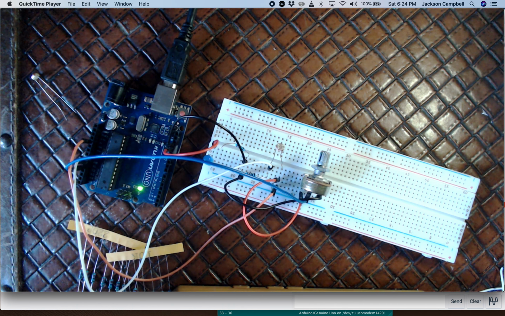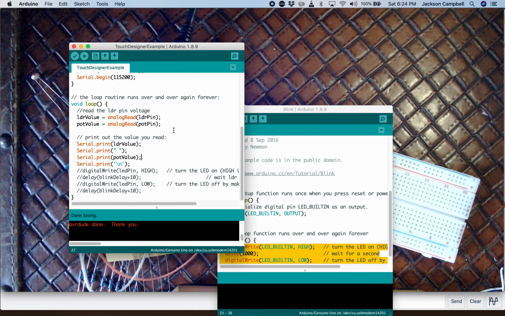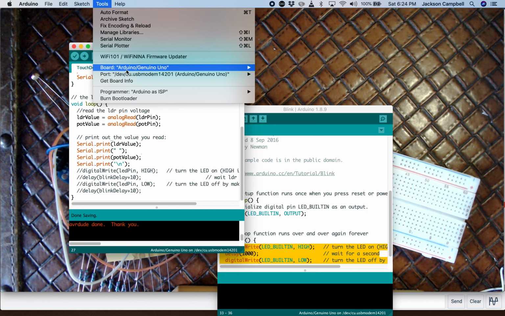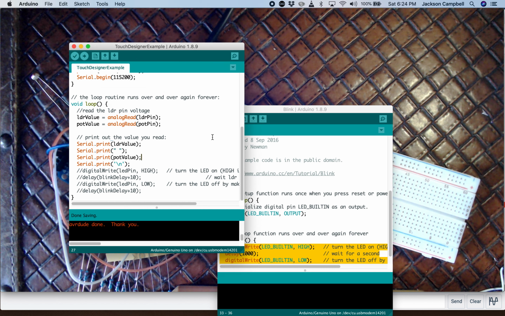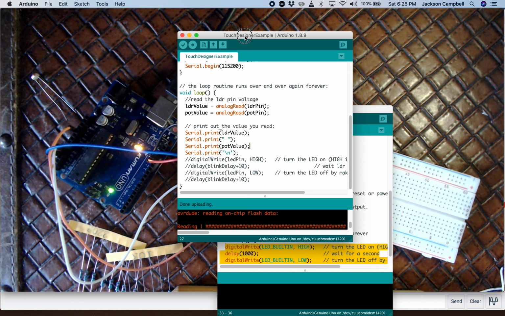Okay? I haven't uploaded the code, so things are still blinking. I'm going to go to Arduino now and upload this code. Make sure my tools are still set to the correct board, still set to the correct port. Upload the code. Done uploading. Okay, you can see it stopped blinking because we got rid of the blink code.